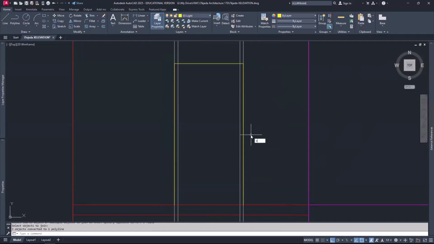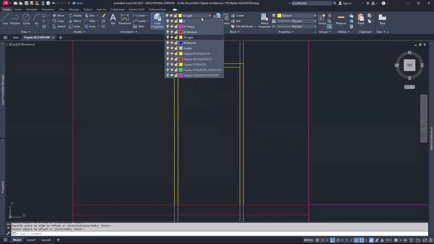And then I can offset, O, enter, and I'll offset 2 inches. 2, enter, selecting this line, offset it to the inside, and enter. So there's my door opening. And let me turn off the guides for a moment.